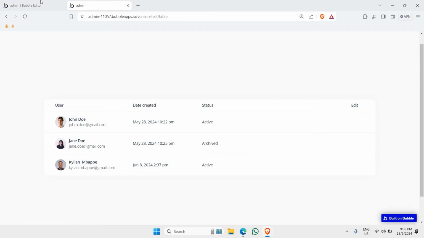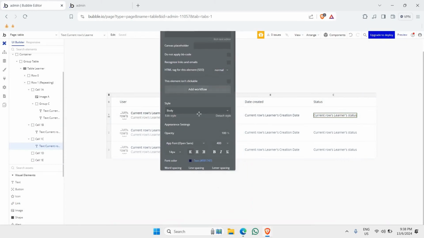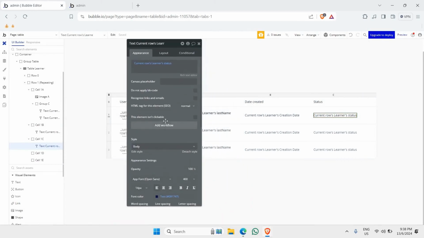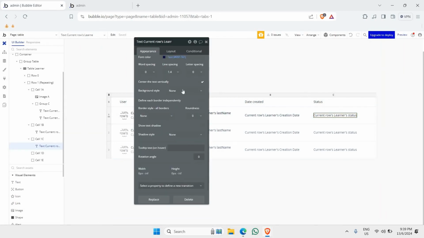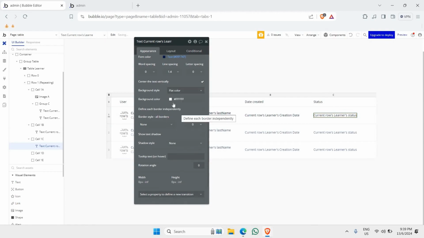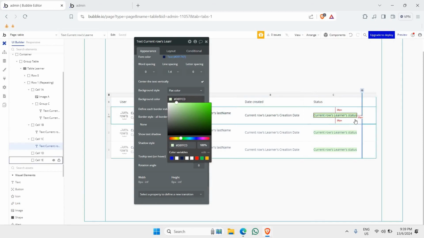What I would like to add as an extra feature here is a background for this particular text. We can add a background color for this text right here. First of all, we can go to background style, and we can put flat color right here. From here, we can add a very light green color instead. For example, we're going to make use of this green. It doesn't matter, we can just use any green right here.